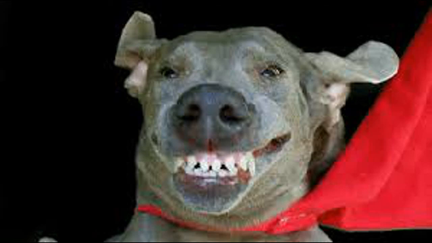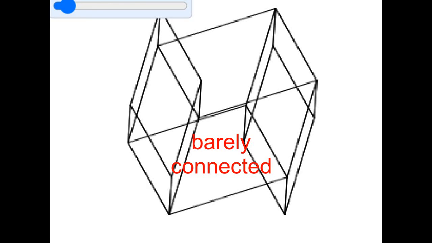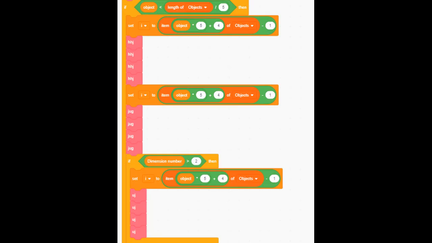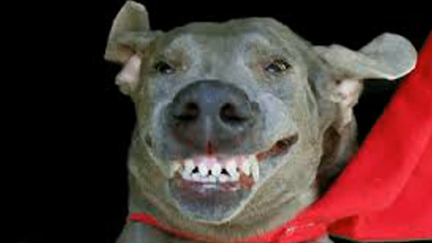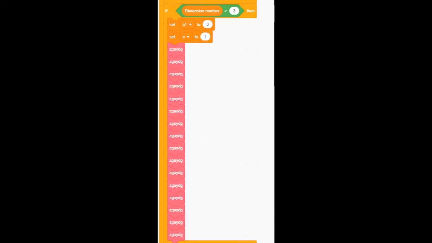Because of this, I could now see that everything in a higher dimension than a cube was not connected. Previously, I had been making an entire section for every dimension to connect, and now that I had to connect an infinite amount of dimensions, I just combined the code.